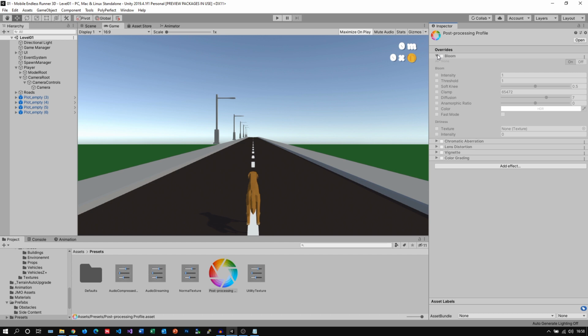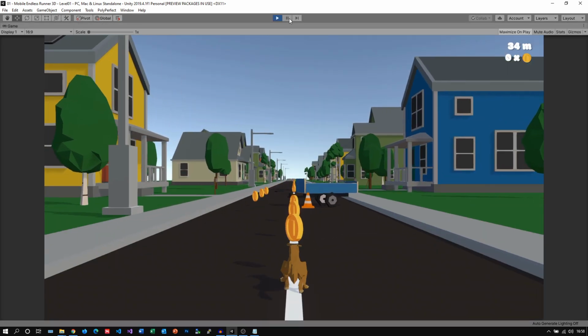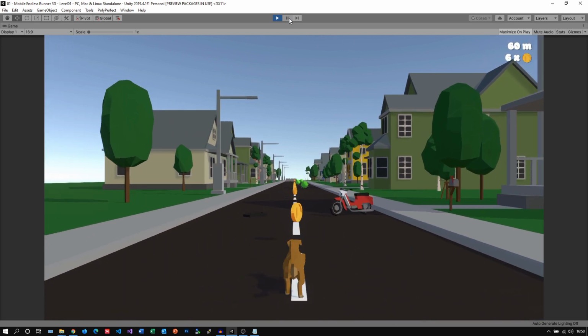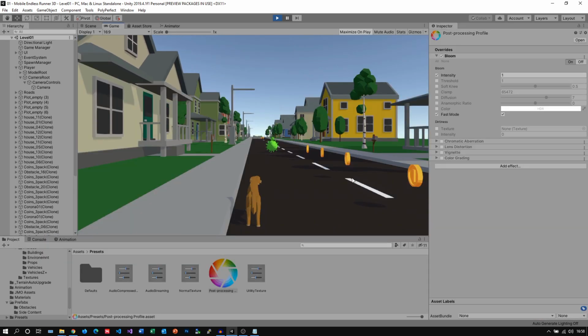Now let's first have a look at the settings we can modify. I think the intensity is the most important one here. There's also a fast mode checkbox which we will need to make it less performance heavy on mobile. If you like Bloom or not depends on your personal taste. I personally like it more in dark levels to make the lights seem more intense.